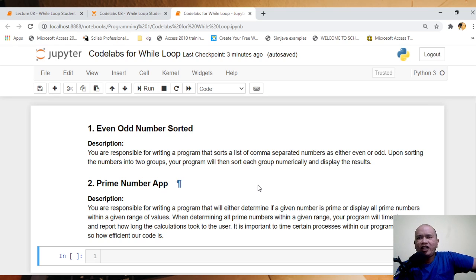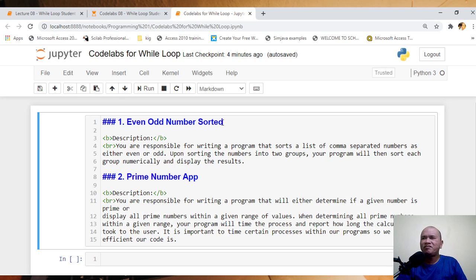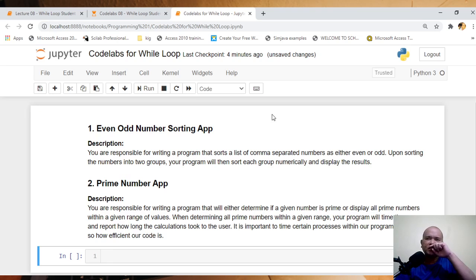Anyway, so this is our two problems. Number one, even odd number sorter. You are responsible for writing a program that sorts a list of comma-separated numbers as either even or odd. Upon sorting the numbers into two groups, your program will then sort each group numerically and display the results.